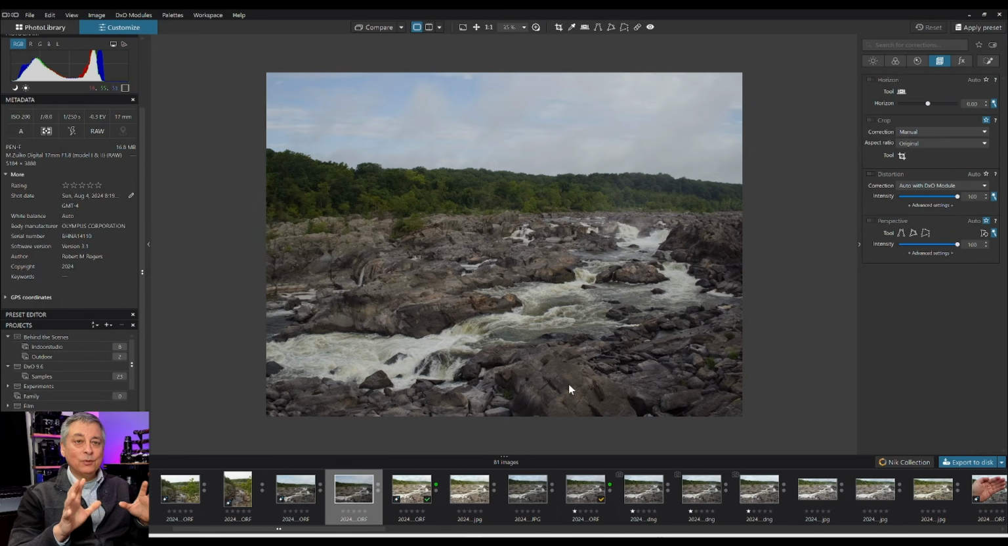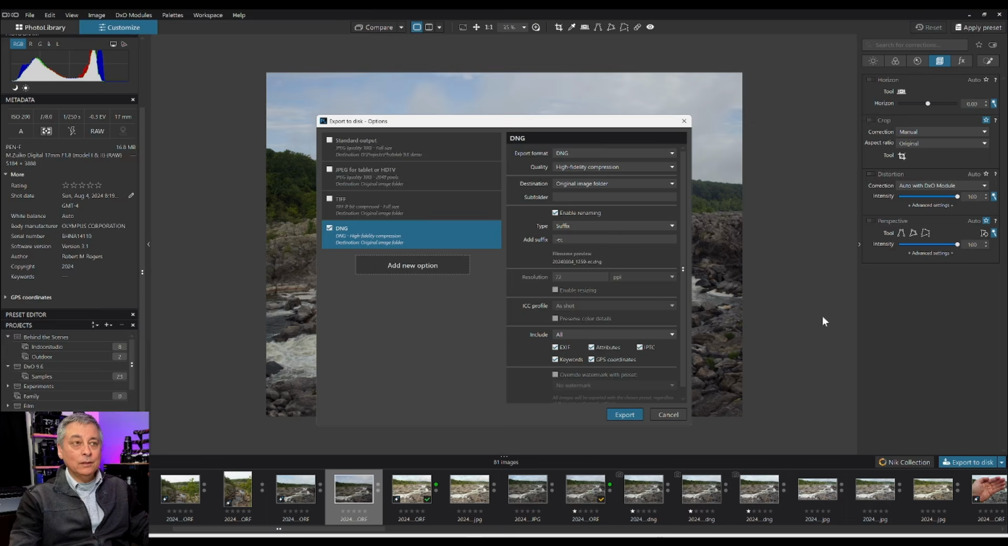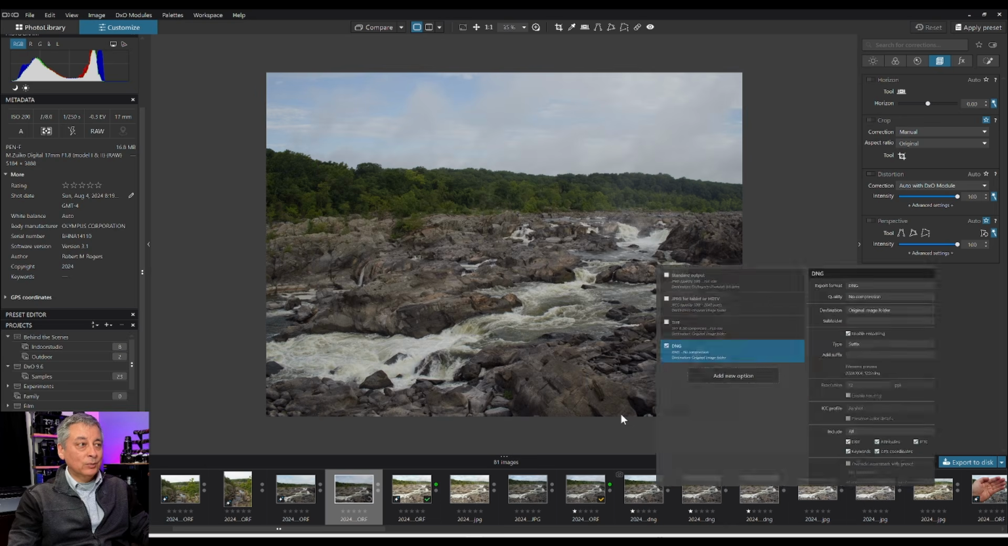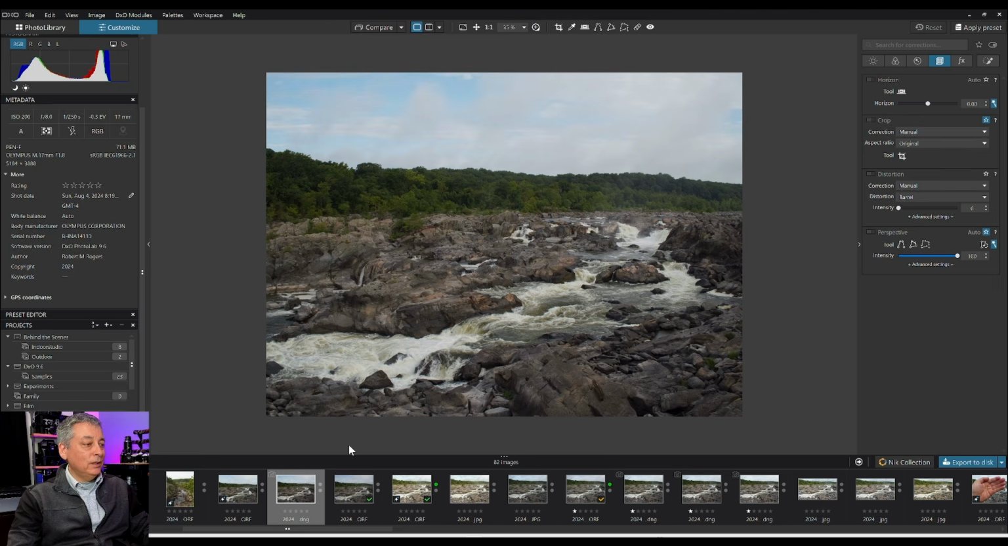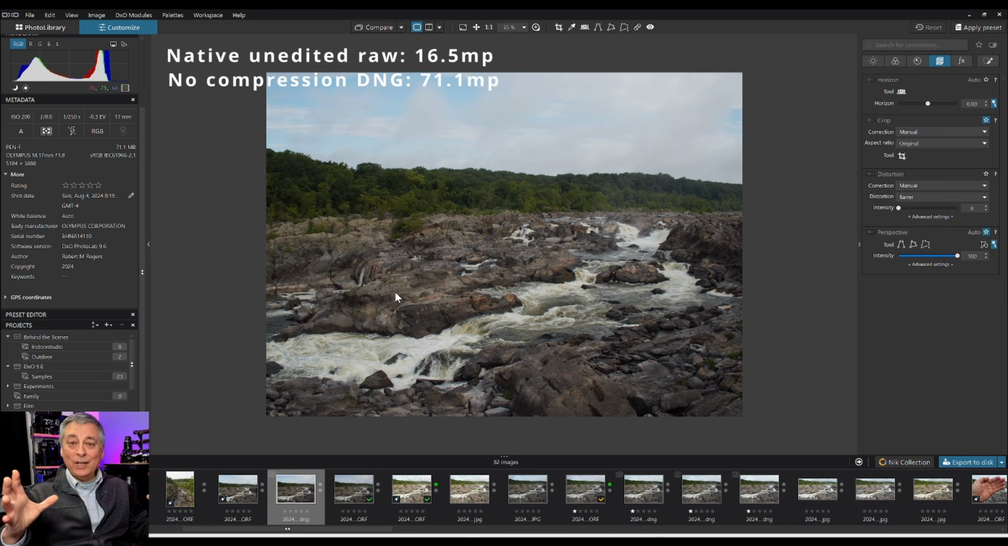All right, so this is a native RAW file from my Olympus Pen F. It's a regular shot, 20 megapixels, and the file size is currently 16.8 megapixels. Now let's export this as a non-compressed DNG file without doing any corrections or editing. So I'm going to go over here, and I'm going to select no compression. And we won't give it any file name changes here, and we'll just simply export it. All right, so here is the uncompressed DNG file, and now the file size is 71.1 megapixels. So you can see there's a dramatic increase in size.